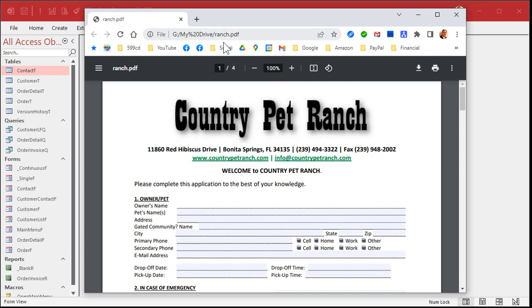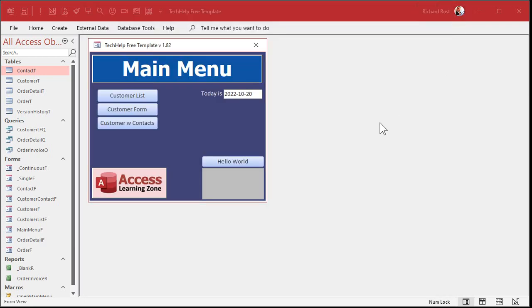Okay, so this is saved at G My Drive. That little character is a space there, so it's G My Drive and then ranch.pdf. So that's what we have to use in the follow hyperlink function to open that guy up.